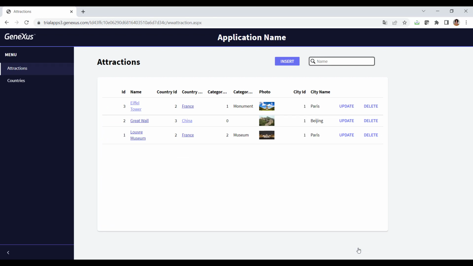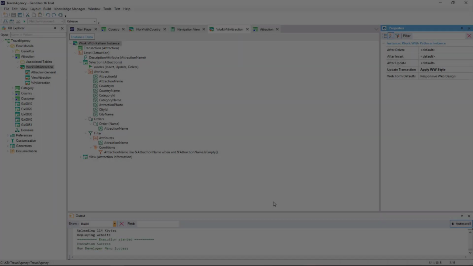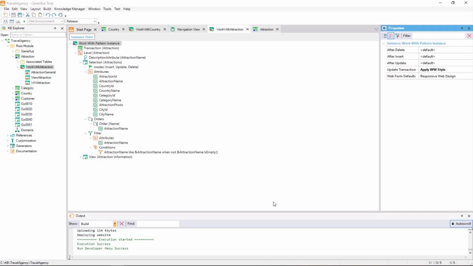Now, suppose that we're asked, in addition to filtering by attraction name, to provide the ability to filter the attractions within a certain country. Let's see how to add another filter to work with attractions. Another request is that the grid shouldn't display the country, or the city codes, or category. We go back to GeneXus.